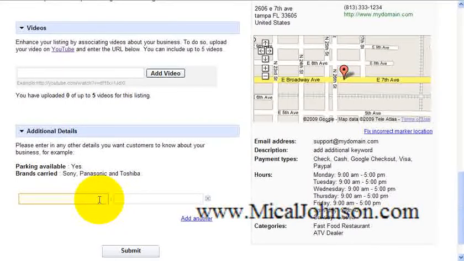Keep in mind that you want to put as many keywords in here as possible as well. This is also another way for you to come up on several different listings without actually having to put them all over in the title of your business.